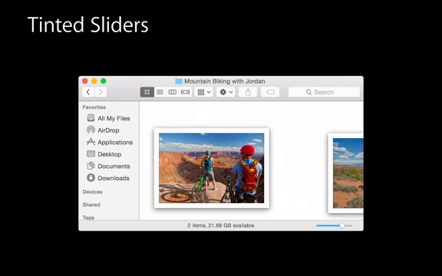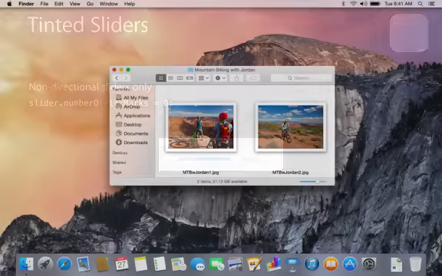All right, tinted sliders hiding away in the bottom right corner of this window. These are a little new thing on Yosemite, and to get those, you just need to have a non-directional slider, which is a slider that has 0 tick marks.